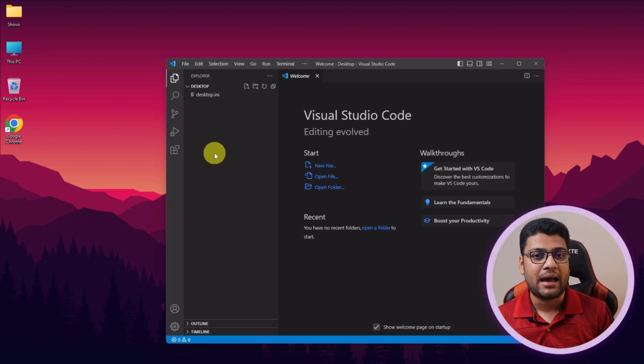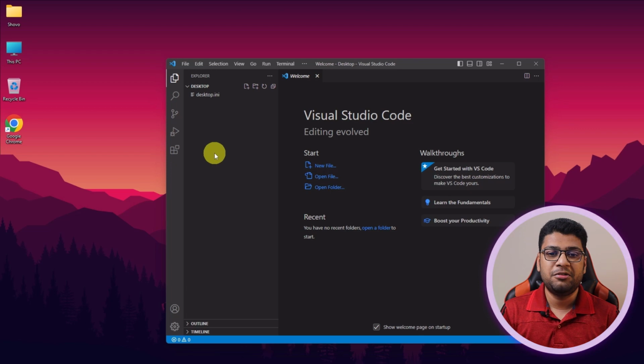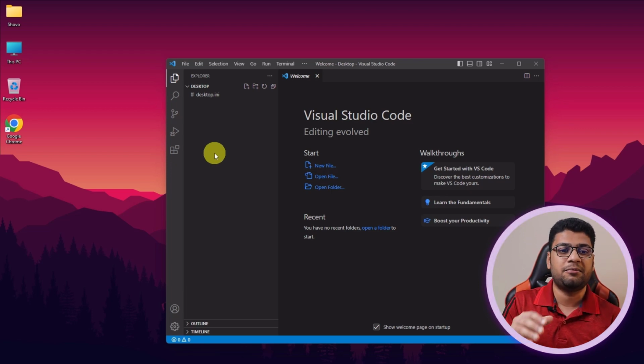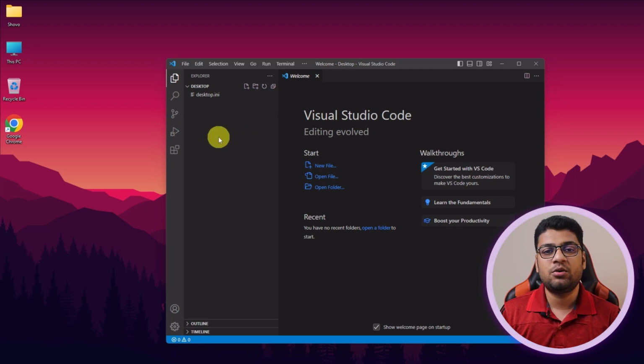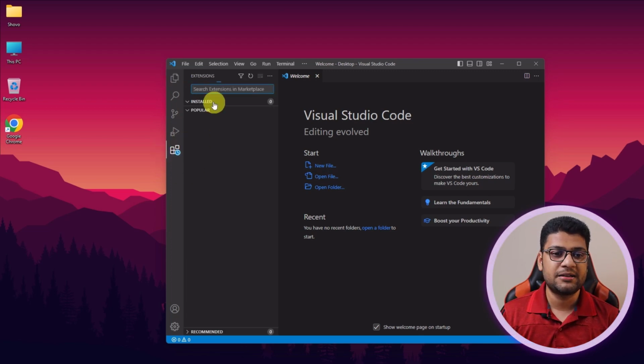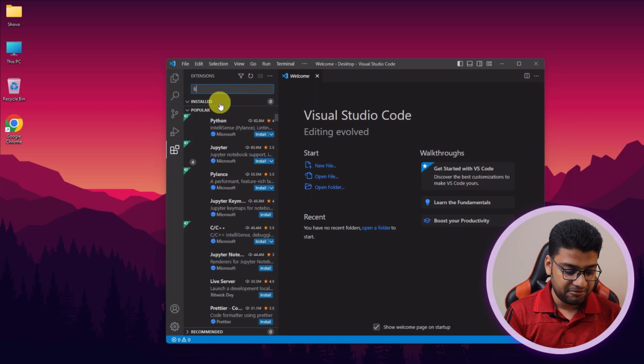You can say it's a plugin or a software, but in VS Code, when you want to increase VS Code performance or features, you need to install some extensions. Right now you need one extension, and later when you work with different types of technology, you might need different types of extensions. But right now I recommend one extension. So I will click here. This is the extension palette, and here I will write live server.